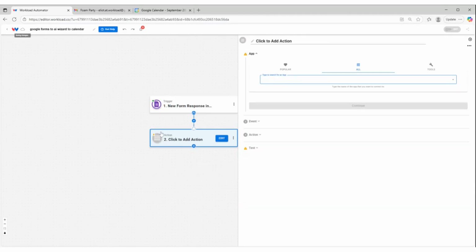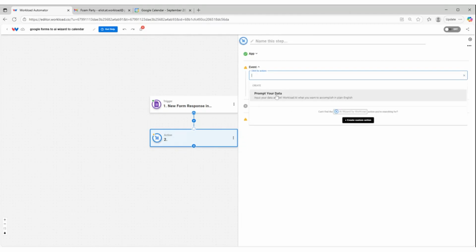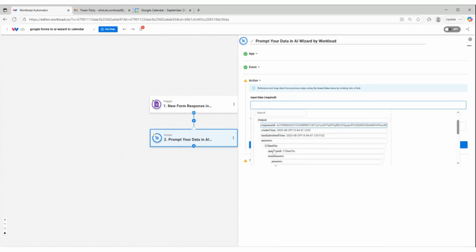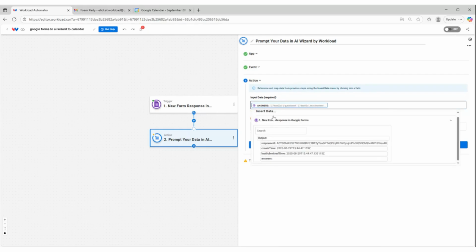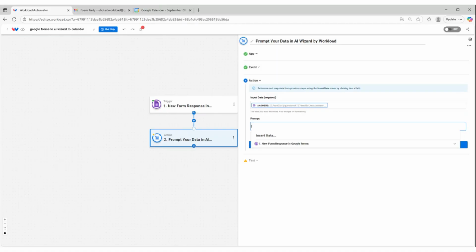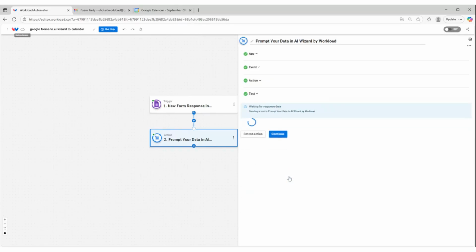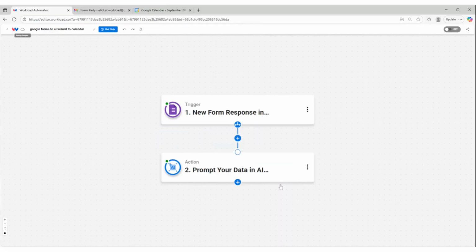So I'll click continue. I'm going to go to my tools and select the AI Wizard by Workload. I'm going to prompt your data. The input data is going to be that answers array. And my prompt is going to be: pull out the answers and create a separate response. We'll test the action. And now we have those answers outside of an array. So we'll click continue here.